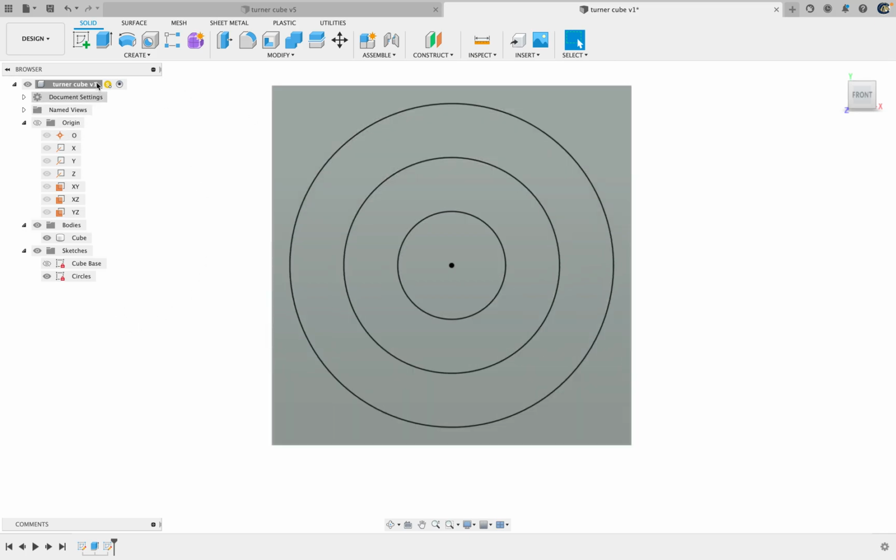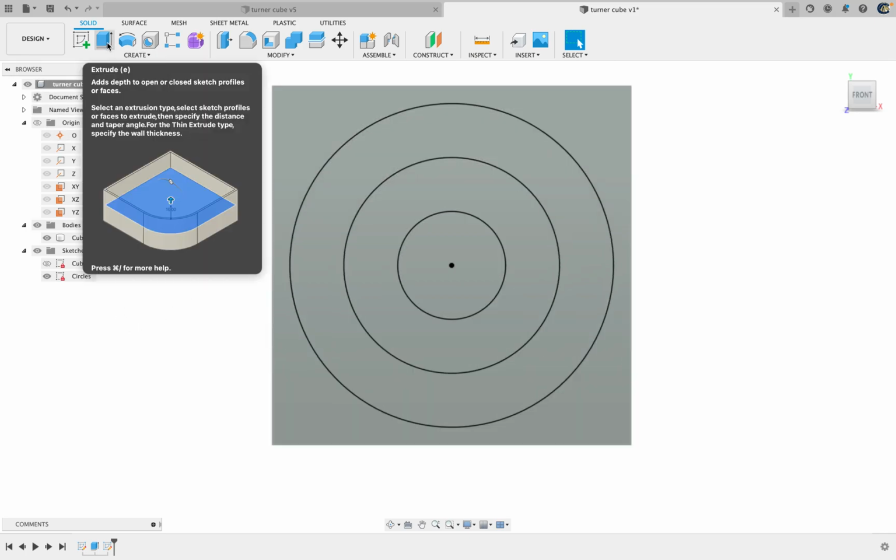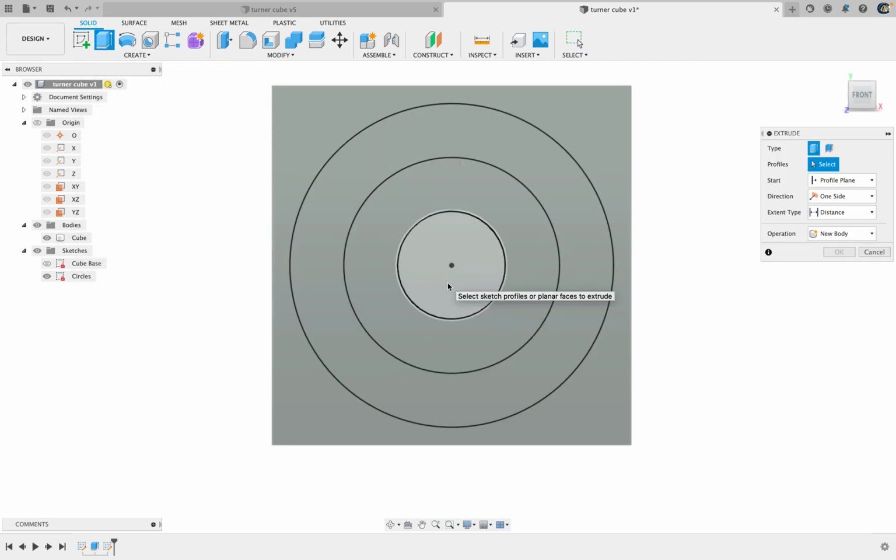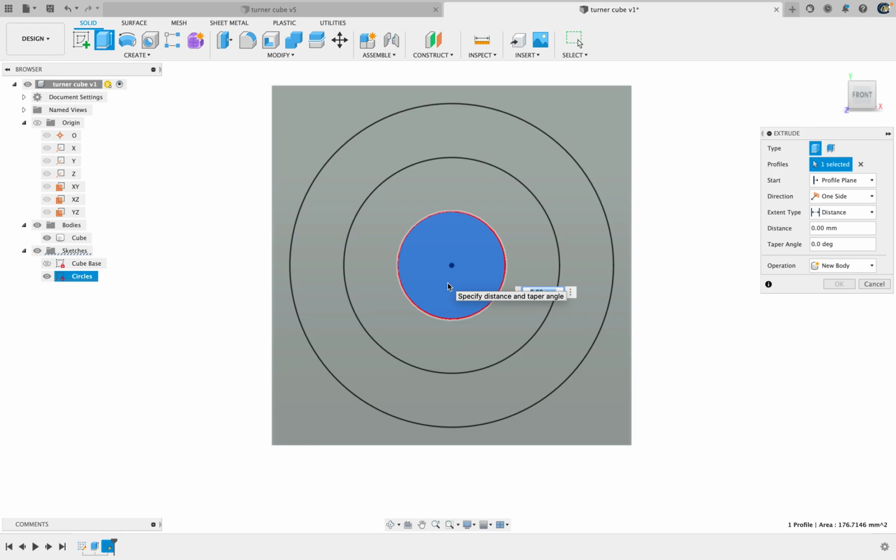So sorry, I haven't done my extrude yet. So now I'm going to do it for real. So E on my keyboard for extrude. I'm going to choose the middle circle, and I'm going to say cube underscore width.